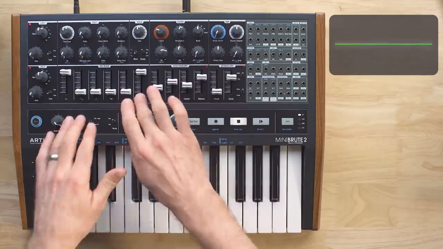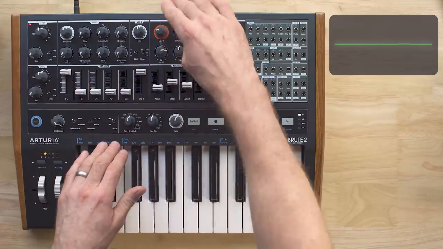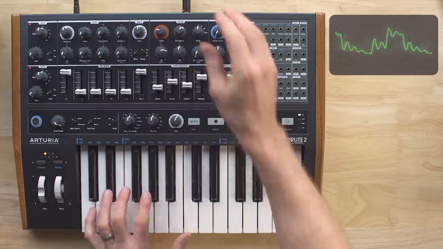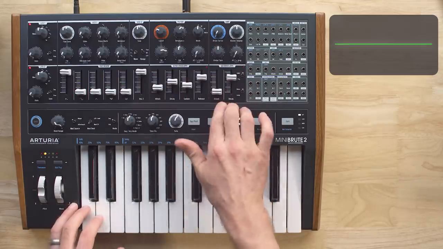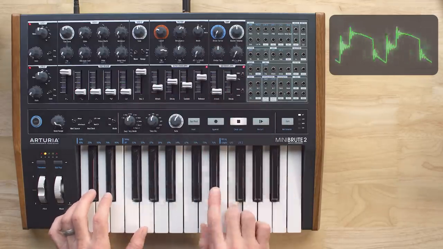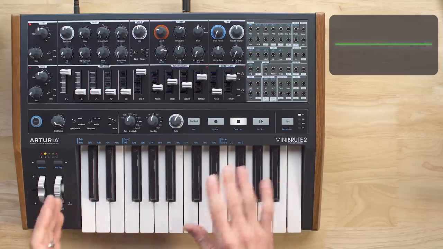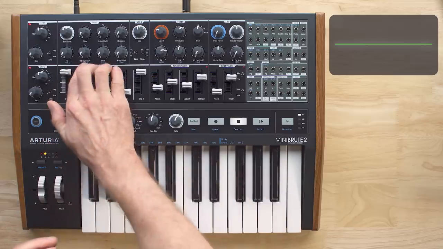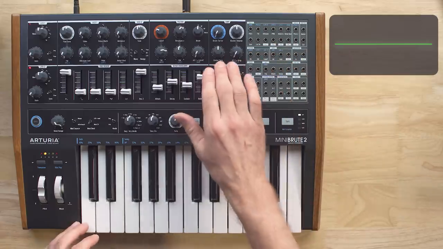So by messing with the mixing of your harmonically rich oscillator sources and the frequency and resonance of the filter section, and then shaping it with the envelopes, you already have a pretty interesting thing going on. I could play this for a long time and you'd probably get really annoyed, so I'm not going to do that. So we've covered oscillators, we've covered filters, and we've covered envelopes.